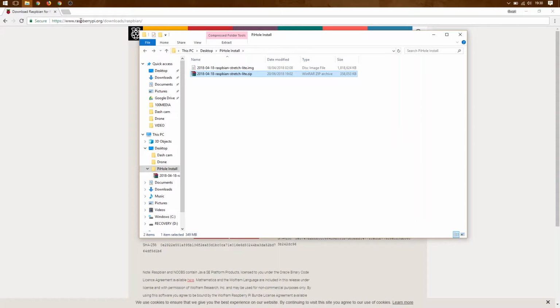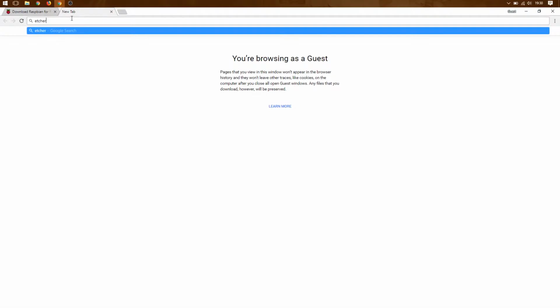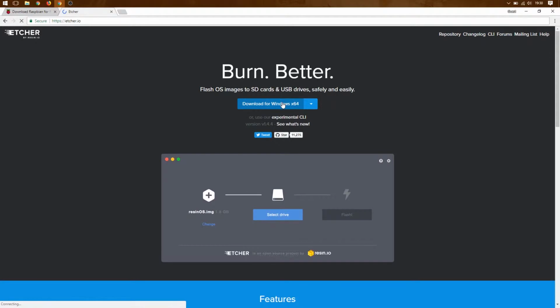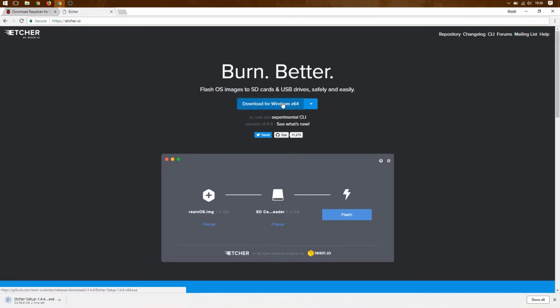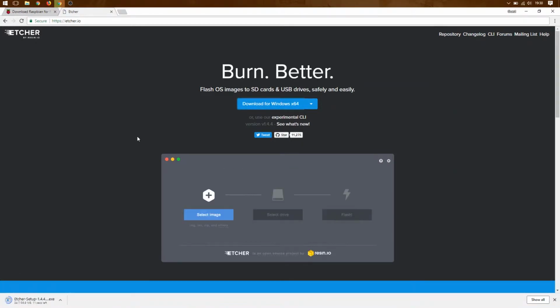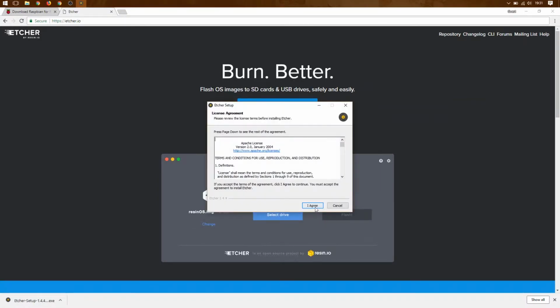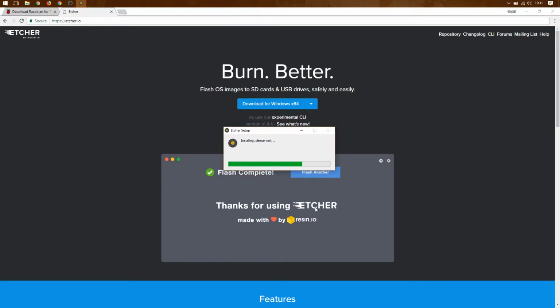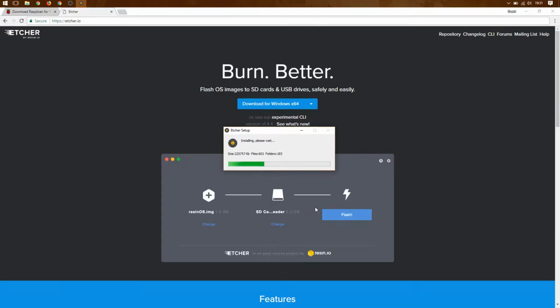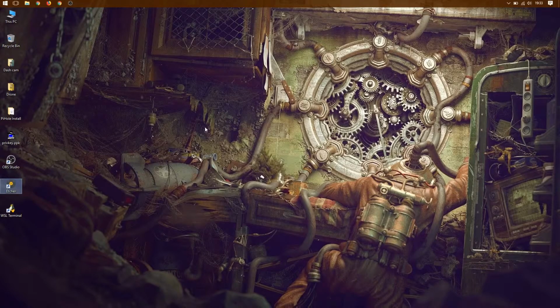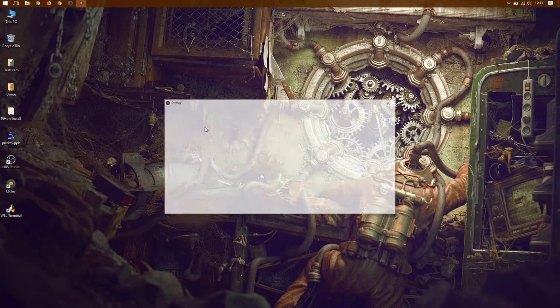We're going to use some software called Etcher. So if you visit etcher.io in your browser, then click the download button. Once that's finished, run the installer. Next we need to run Etcher, so double click on the icon that's on the desktop.